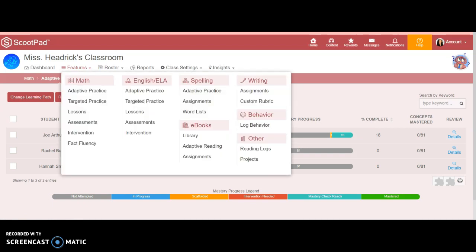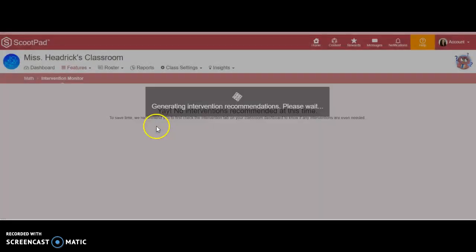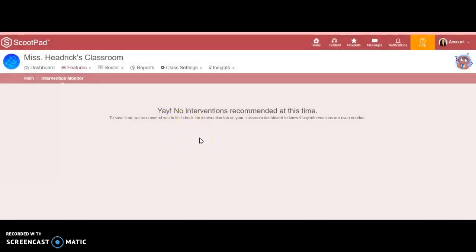Possibly my favorite feature of ScootPad is going to be this. If you click on features from the teacher's page, you'll see intervention under math and intervention under ELA. I'm going to click this. What it does is after the students go through the learning path, again, it'll give them those videos if they start to struggle. If that is not helping your student, it will actually rank them. I don't have any that need interventions right now, but it will rank them and tell you what level RTI they are, and it will also alert you so you know that that student is struggling and the scaffolded learning is not helping them, and they are going to need more instruction from you.